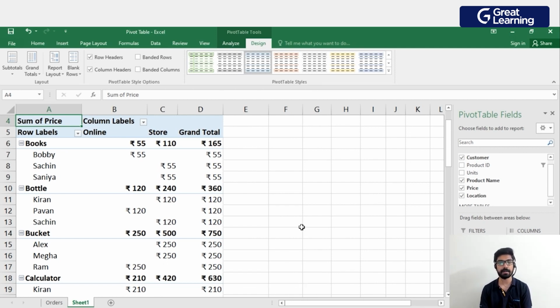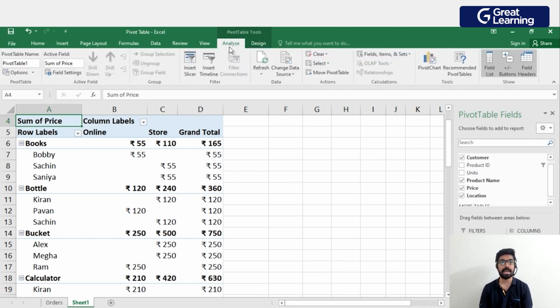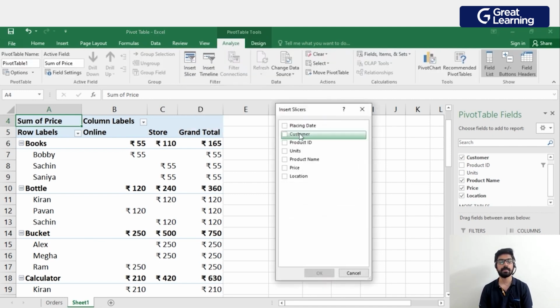Let's see how that can be done. For implementing insert slicer, we need to go to the ribbon, analyze, and then here we have the tool insert slicer. After selecting insert slicer, you will be given the option to select which element you should select in order to have the slicer based on that. So I am selecting price. Price is what I need to filter using insert slicer. So I have chosen price and then select OK.